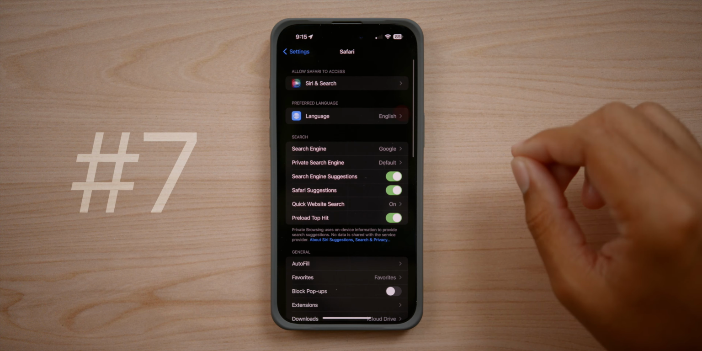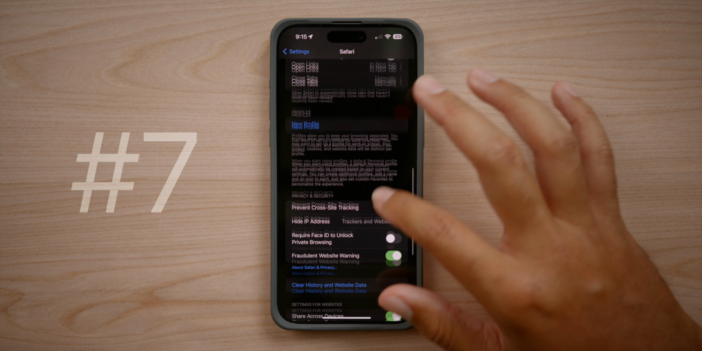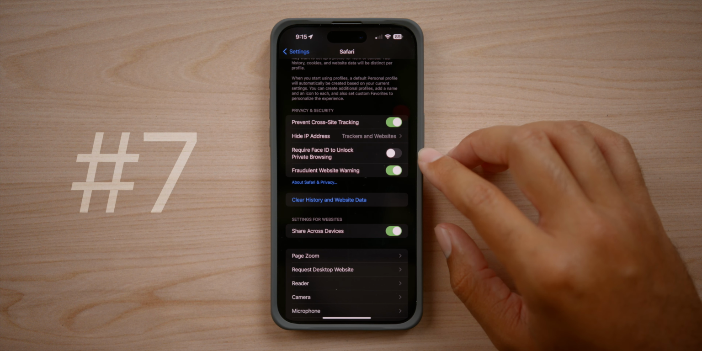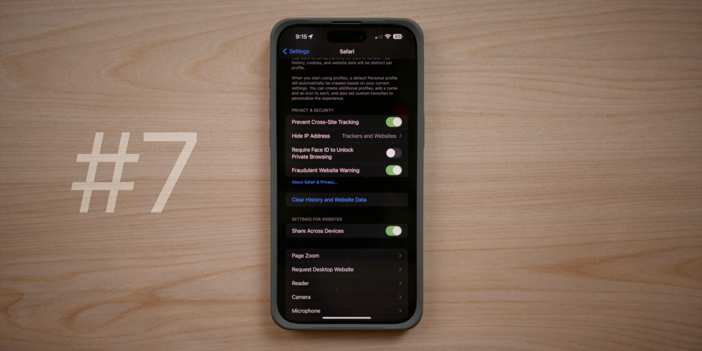So go into the Safari menu, and then we're going to go down a little bit here, down to the privacy and security menu. And the third option here says require Face ID to unlock private browsing. So whenever you're in a session and you leave that session, you will now have to use Face ID to get back into that private browsing session.